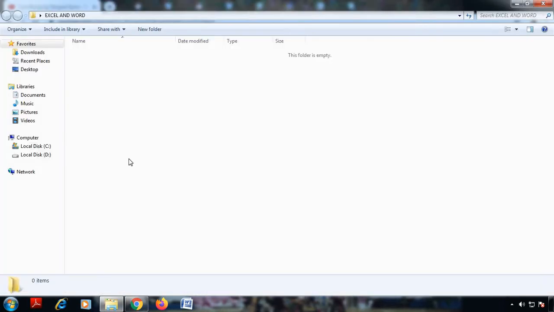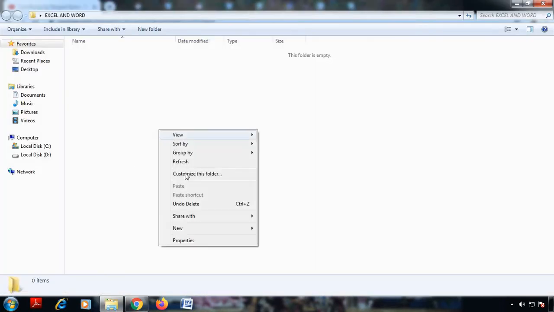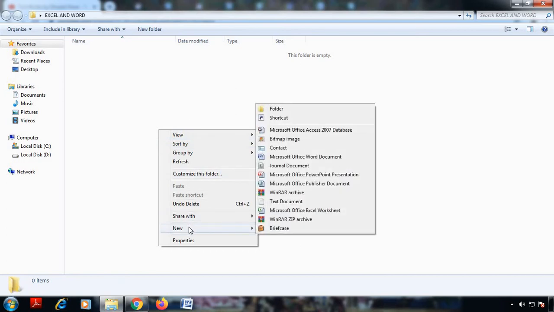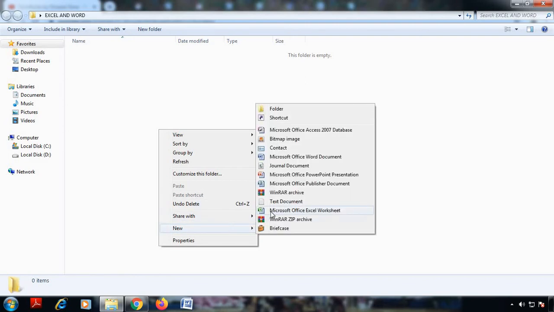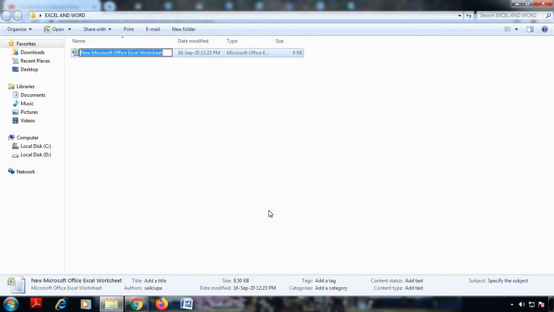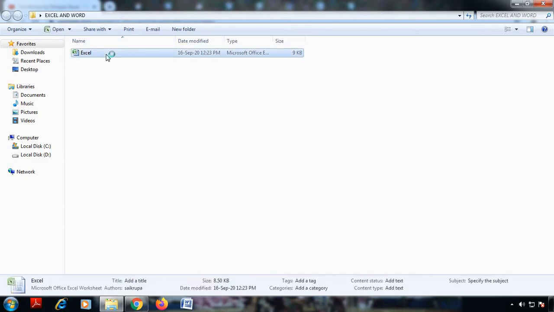So if I want to avoid giving access to any unauthorized person, I can protect my file, encrypt it by a password protection. So how can we do that? We'll start with an Excel file. I'll name this file as Excel only, and I'll open this file.